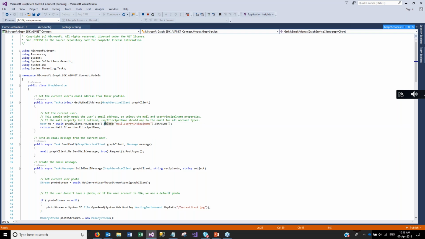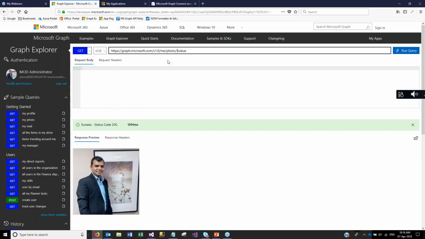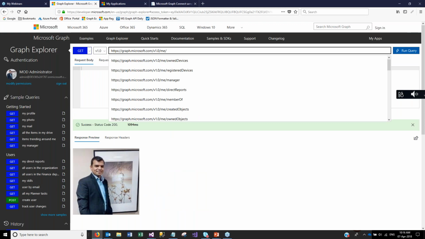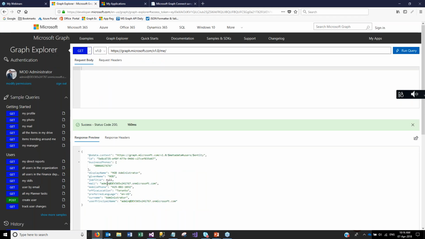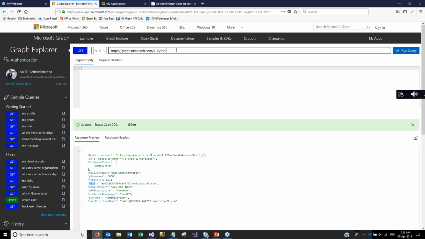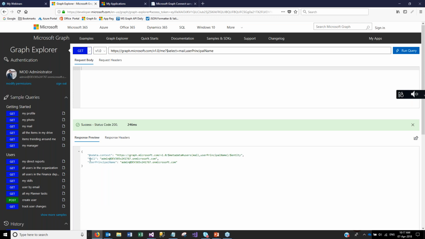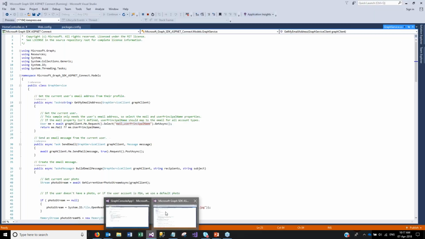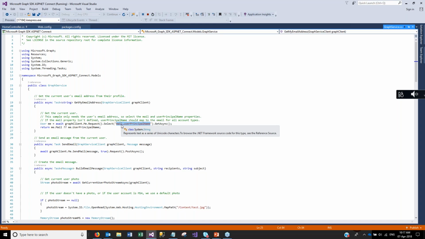Similarly, let me show you firing the same call on Graph Explorer. We are here. If you select me, then everything related to the user is shown, but we only want the email of the user. So instead, I can write here the optional query parameter. Let's say I want to select only mail and user principal name. So I will have only the email and the user principal name. This is an example of how you can use the optional query parameter to select only a part of your JSON result, not everything.